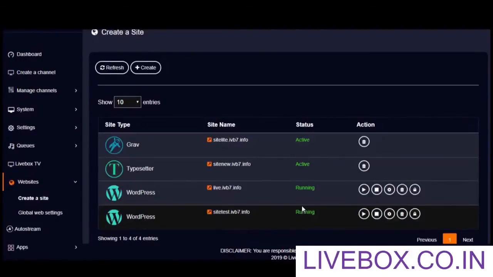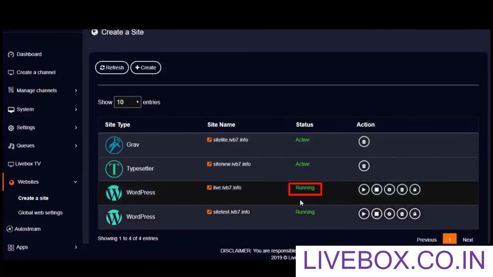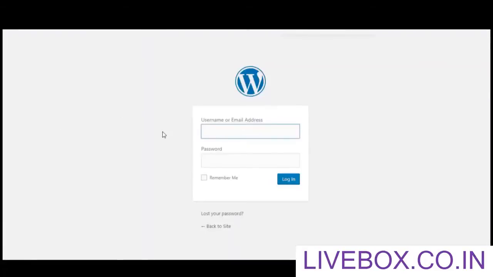So the site is now created. Once the site is ready to get started, it shows the running status here. So if you want to log in to your site and get started with your website hosting, you can use this redirection provided here. And then on your site login interface, you can give the provided credentials generated by Livebox and get started with your brand new website right away.